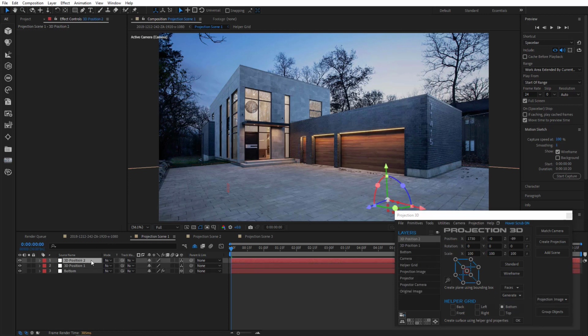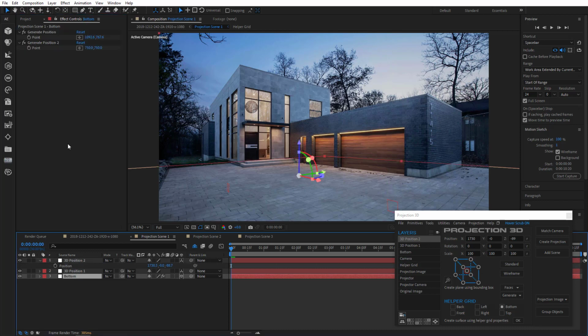And if you want to know what the null object is for, the answer is that the null object has position parameters that can be copied, but a positional point cannot be copied.